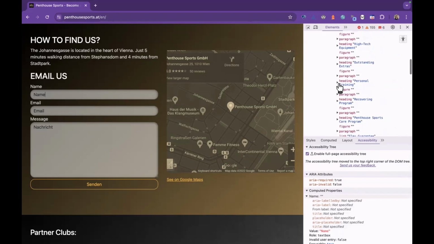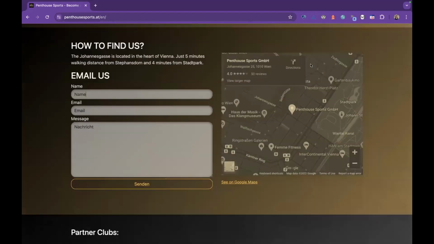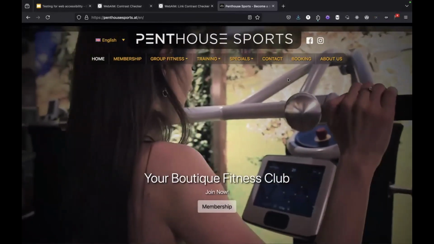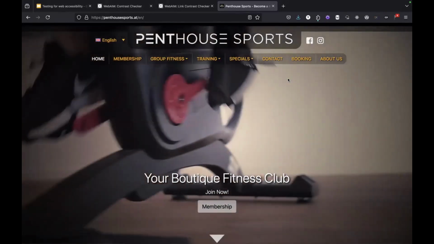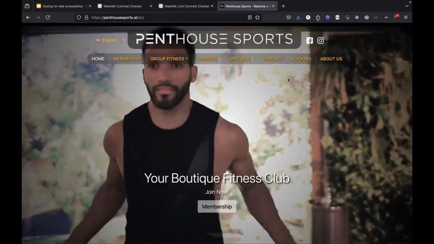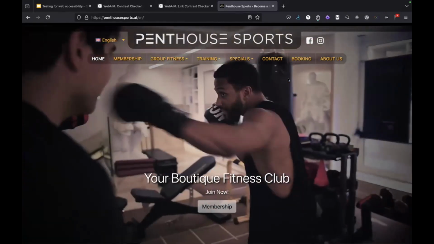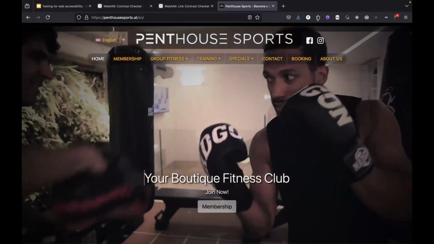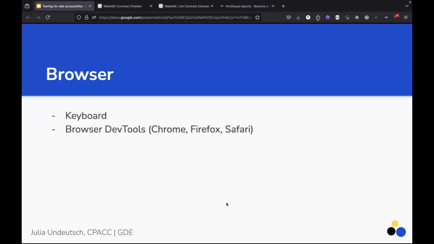So please check it out and get used to these kinds of tools and to the browser dev tools especially, because as a developer, this is our tool. This is our job, to know the browser dev tools and to work with them. I encourage you to use it.